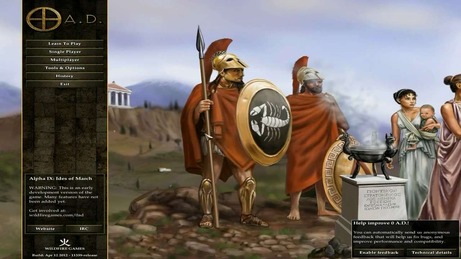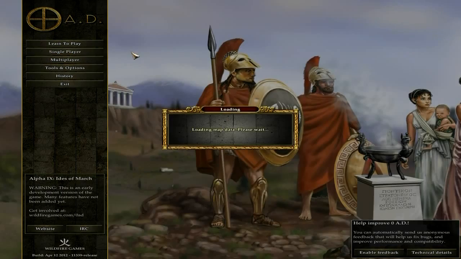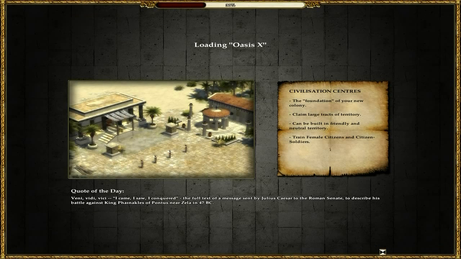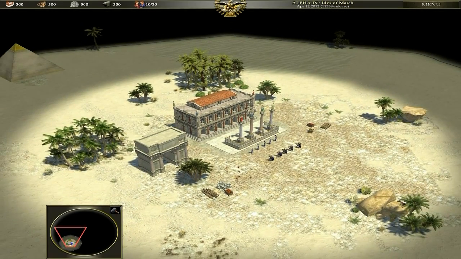You can hear some music in the background, as you can see. So I'm going to single player, and we're going to go to matches. And that's the default one, okay? Oasis X. You know what? We're going to keep to that one just for safety's sake, okay? Because we're going to stab each other. So we're going to start the game. It's pretty quick, as you can see. This is on an old dual core machine, by the way, so it still runs really nice. And the graphics have been really updated, so it's really nice.